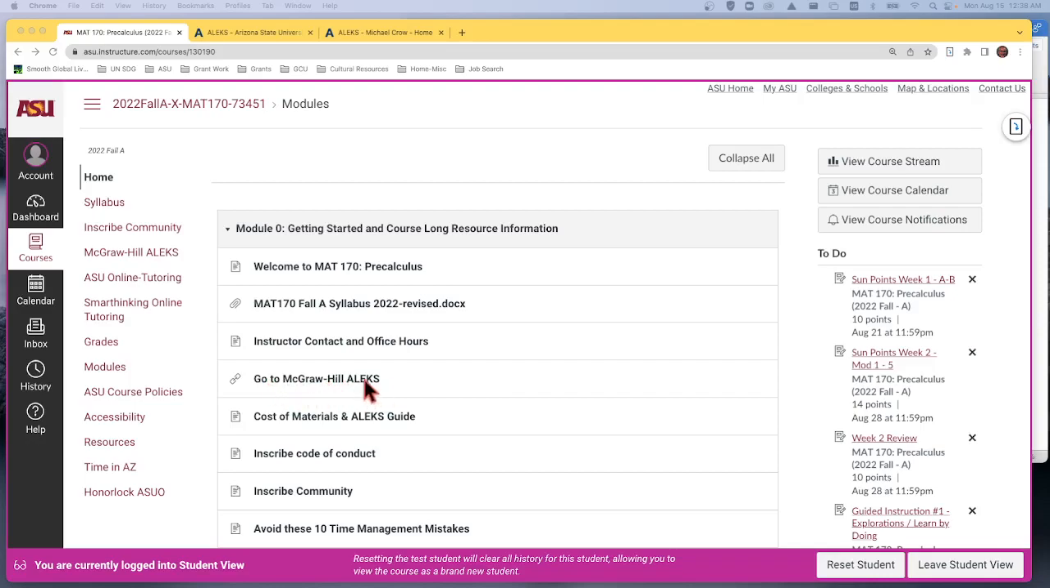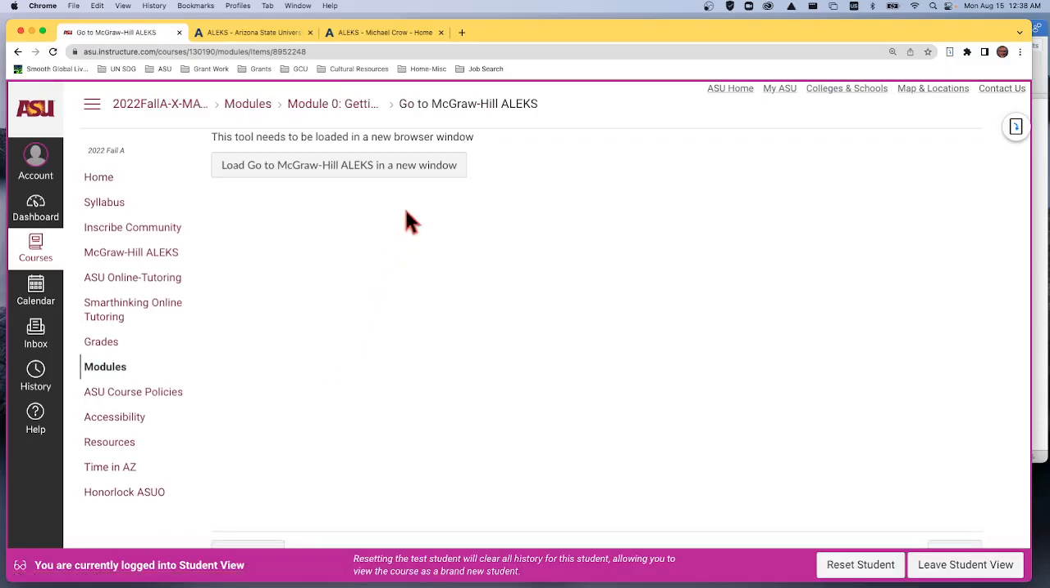The main thing we want you to do as a first thing is to go to Alex, go to McGraw-Hill Alex. That's going to be our online homework system. So you'll click on here, and you can do this before even knowing what the course is about. So this is your first step. You click here. I'm not going to do it because I'm already connected.